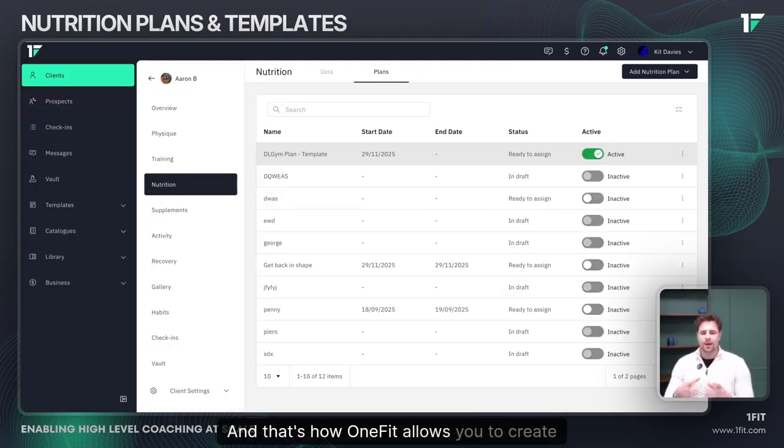And that's how OneFit allows you to create nutrition plans that are either based on daily macros, meal-based macros, meal plans, or recipe options, depending on what your client's needs are.